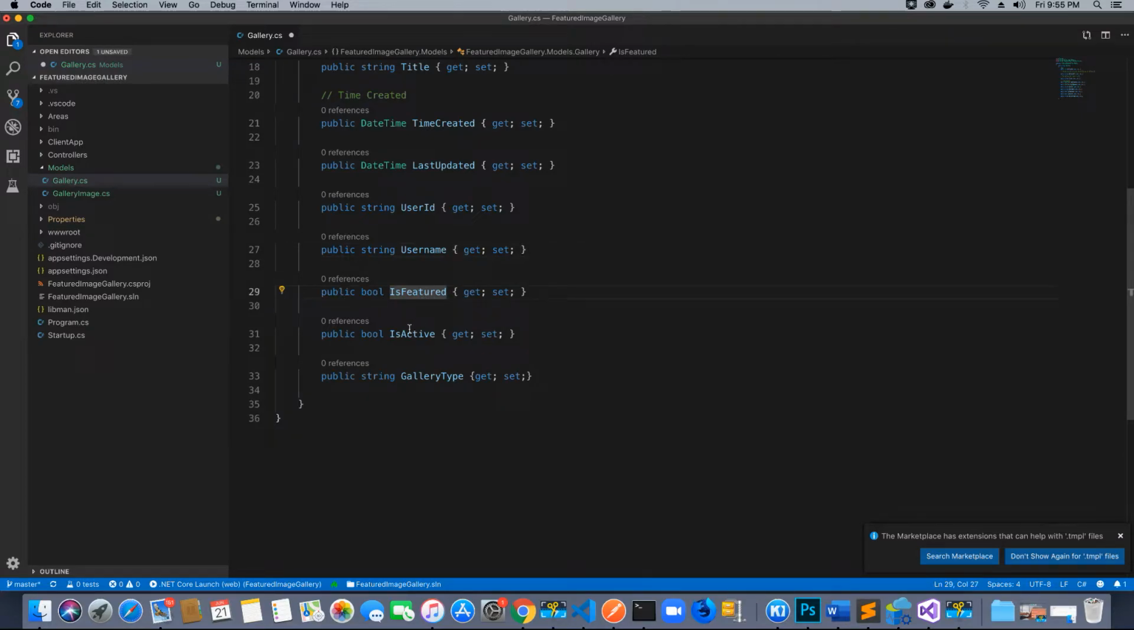And then we have the is featured and is active properties, which will help us to make the gallery featured and make it active so that the users on the client side can see the featured image gallery and it's visible to them. We also have a property called gallery type, as I showed you in the example. In the dropdown, we have a gallery type property, whether it's for the home page, for the category or brand. So this is the property that will hold the value for the gallery type.